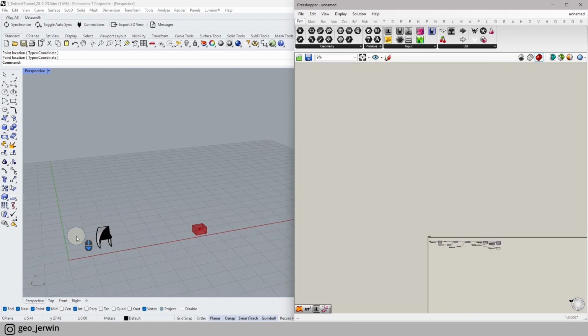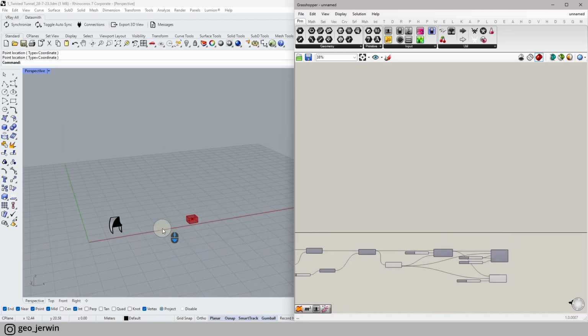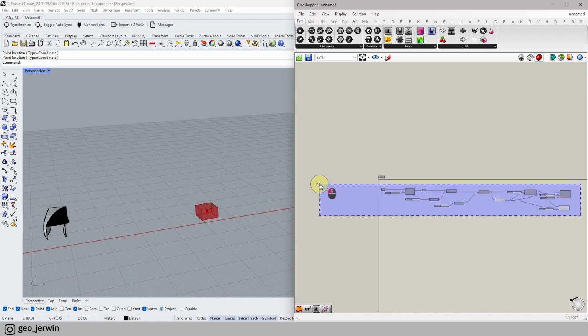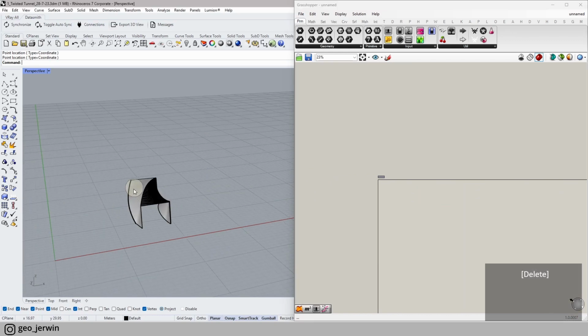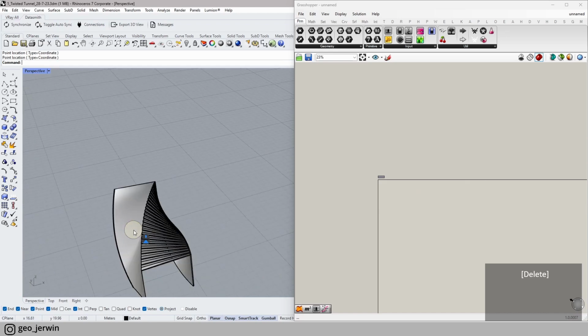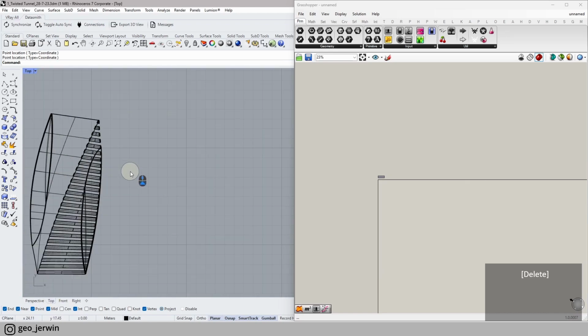Now let's create something with this, basically, right? So this is just how Grasshopper works for normal activities. Now let's create something with this particular surface. Let's bring this surface inside Grasshopper.